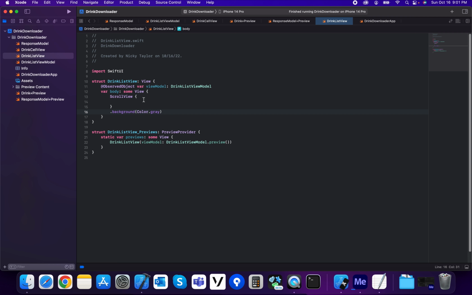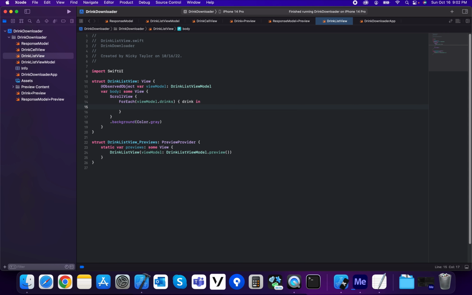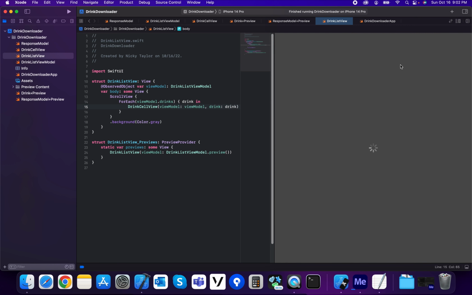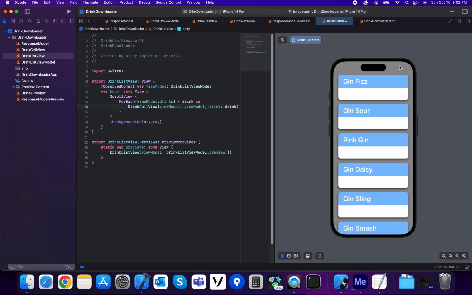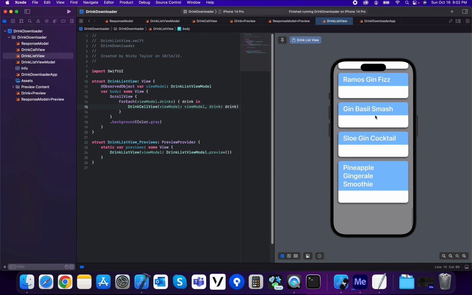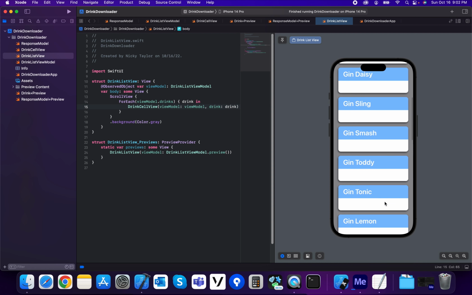And inside of the scroll view, I want to for each through viewModel.drinks. And then I can get a drink in. And this is where I want to use my drink cell view. So drink cell view takes a view model and a drink. Let's check out the preview. All right, we've got our whole giant list of drinks.